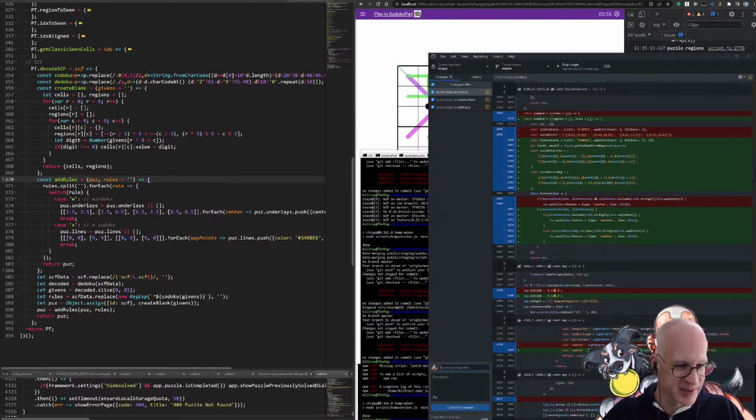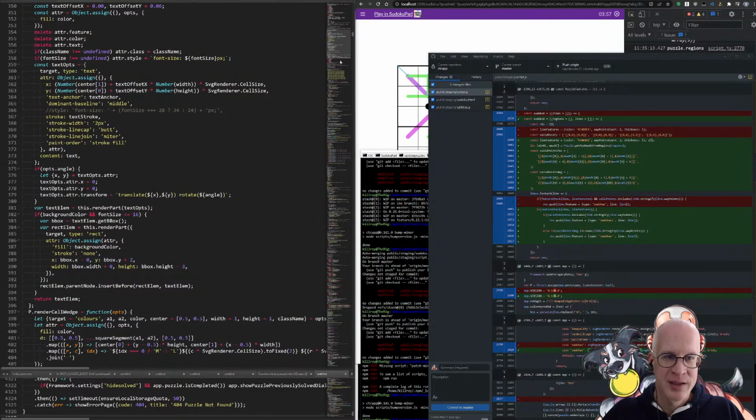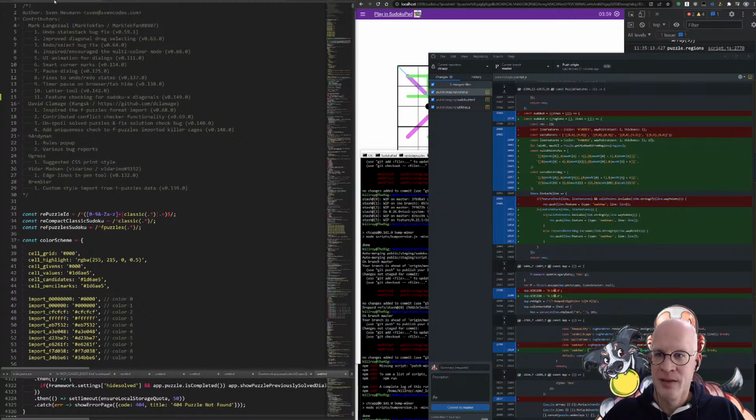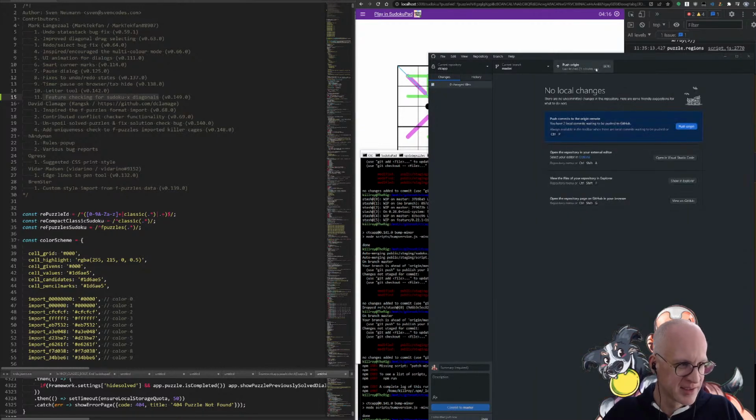All right. We call it add feature check for us. Okay, so that's v0.149.0. We're almost at version 0.150. Let's see if we make it to 1,000.